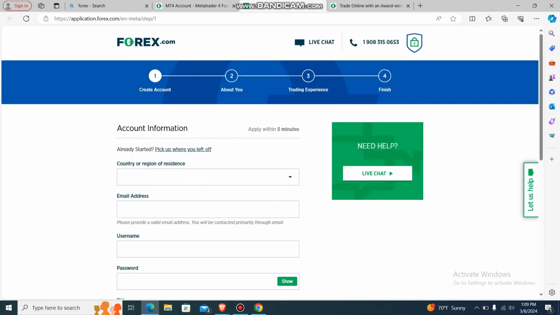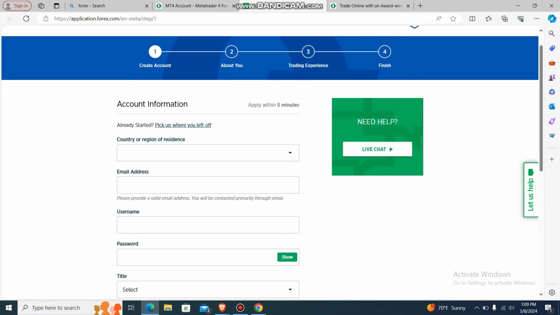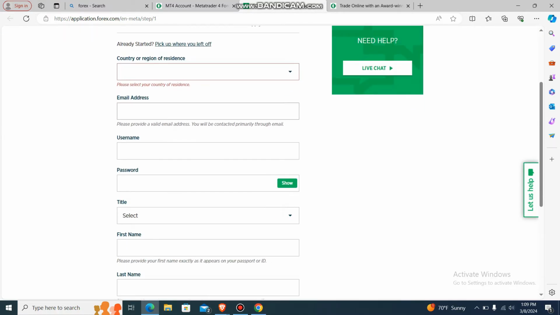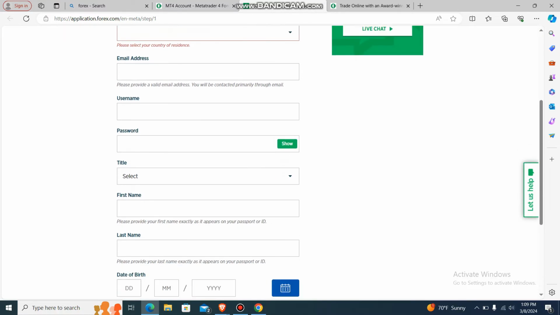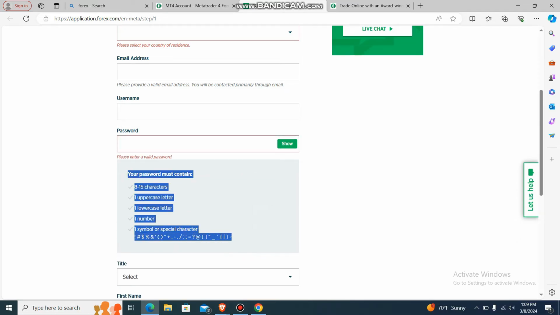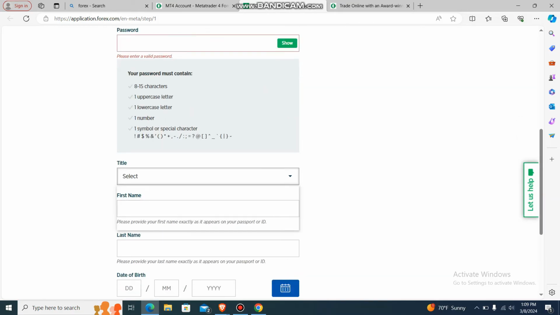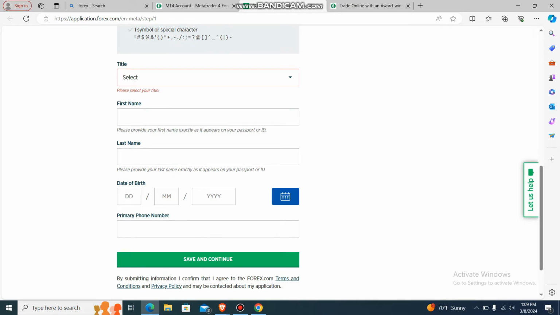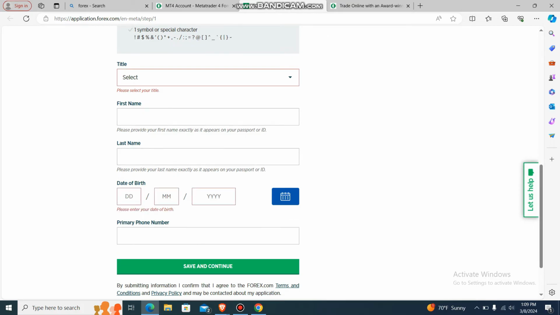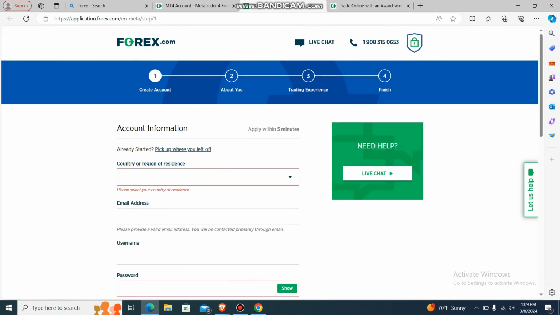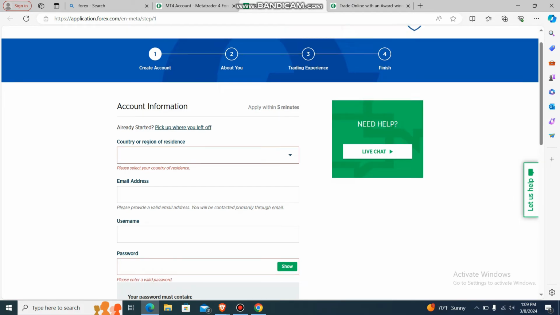So guys, please note that it applies within 5 minutes, so you have just 5 minutes to do it. Firstly, you go with the country or region that you are in, and the email address, provide a valid one, username, password. Here the password must contain these characters, or let's say these criteria. And then the title, if you are Mr. and Miss or anything, your first name, last name, and then date of birth, and then the primary phone number that you have, and just select save and continue. I've already created one, so I'm not going to create another one.